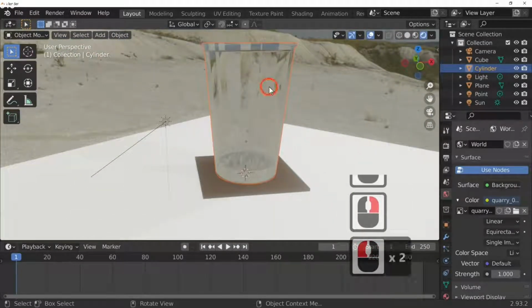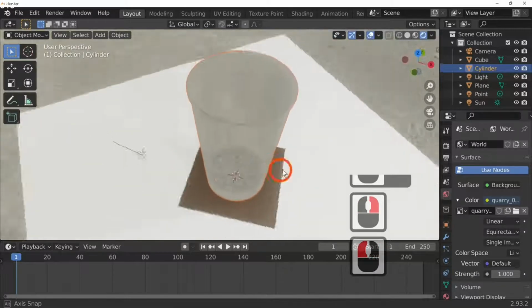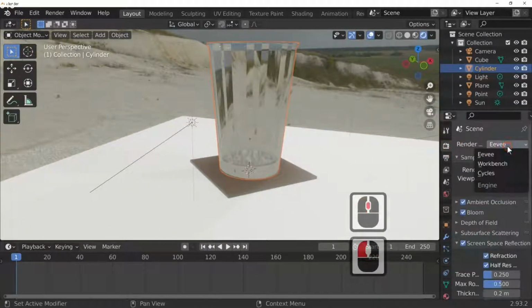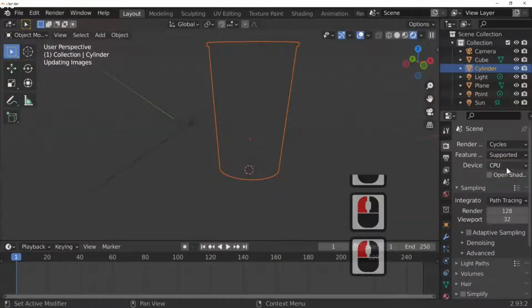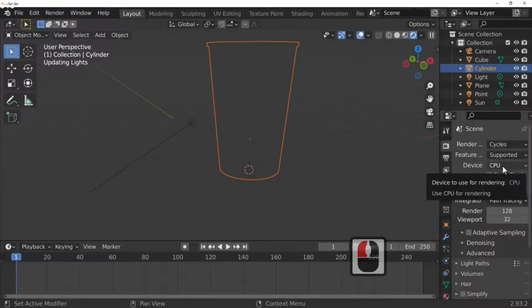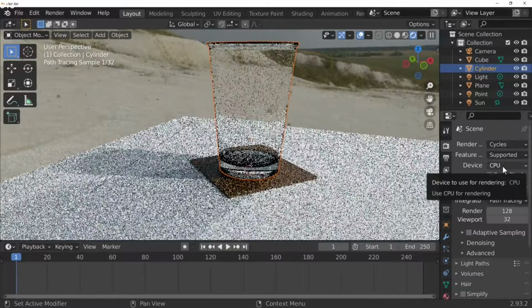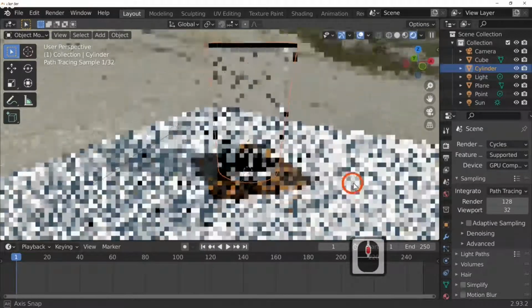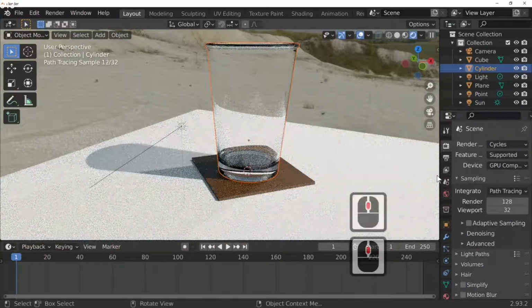Shade smooth the glass. As you can see, that's pretty rubbish, but if we were to go into Cycles and enable our GPU, take some time, enable GPU, we have made a quite realistic looking glass.